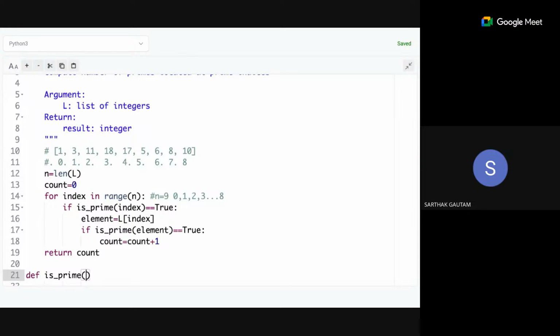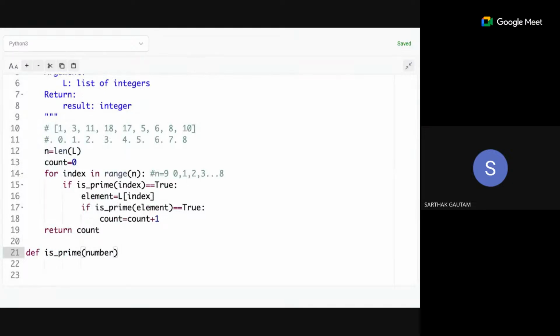Now what will this function do? It will take a number as an argument and check whether it is prime. So if 2 is passed, it should return true. If 3 is passed, it should return true. But if 4 is passed, it should return false, right?